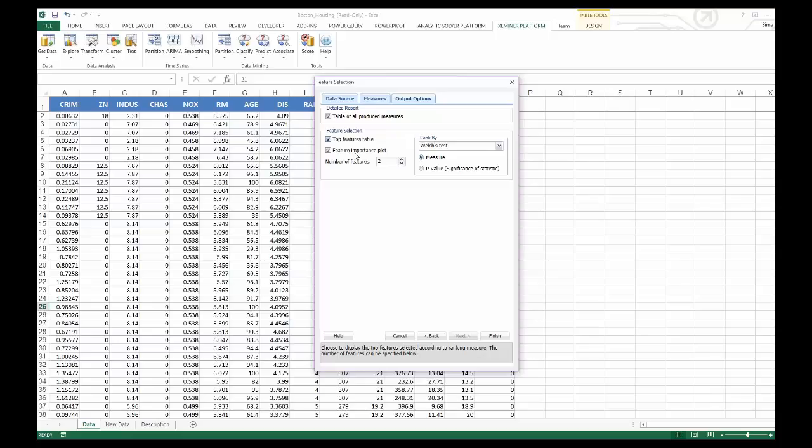And this is a graphical representation of variable importance based on the measure selected here in this rank by drop-down menu. So you can see the measure is Welch's test. And I'm going to increase the number of features to 5. So XLMiner displays the top 5 most important or most relevant features or variables. Okay, so let's click on Finish to get the results.